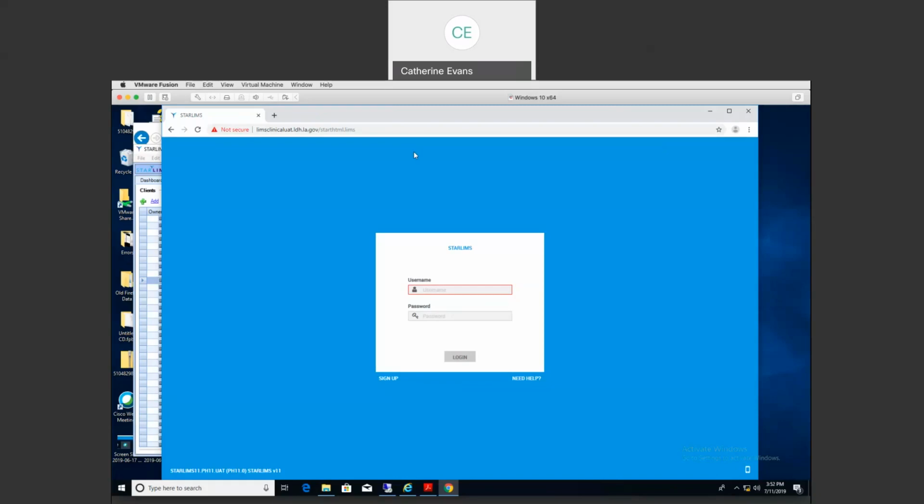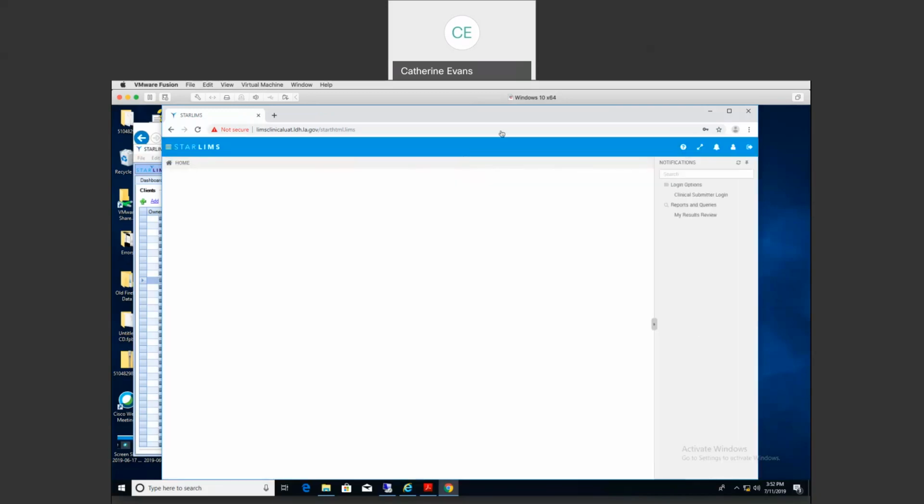So the first thing that I'm going to do is log into the LIMS environment. You can see the environment takes me to a blank screen over here in the middle, and on the right you will see a notifications menu.